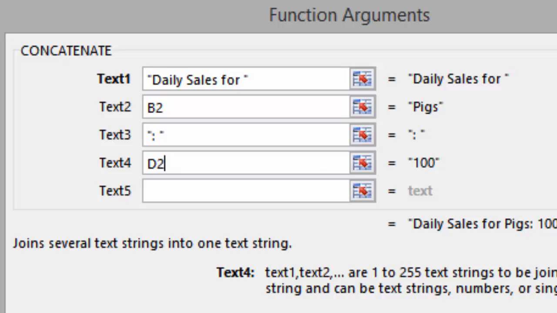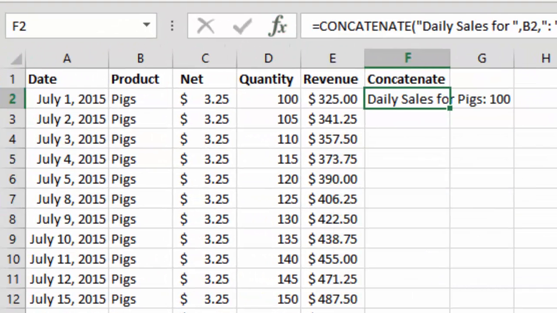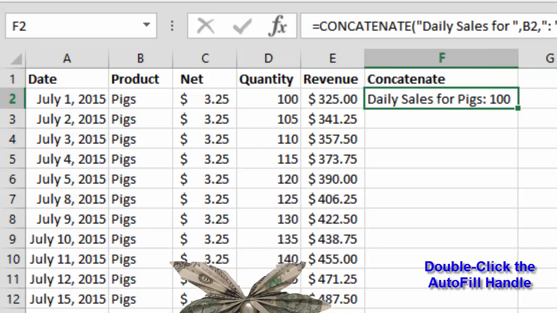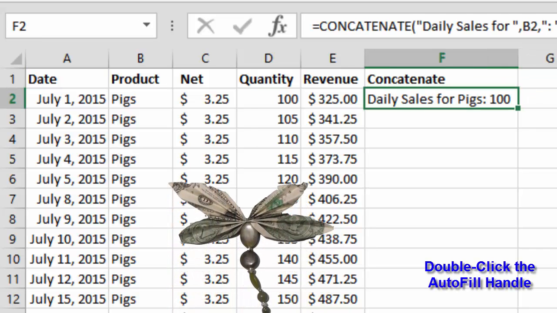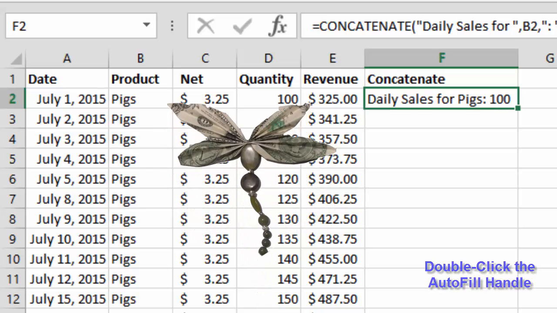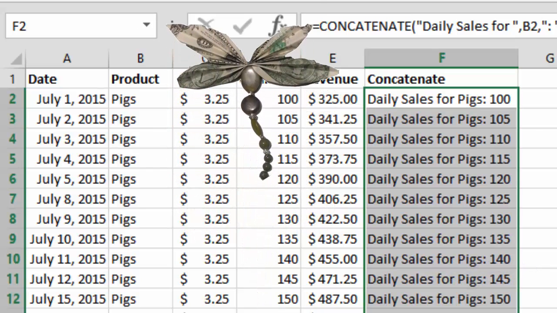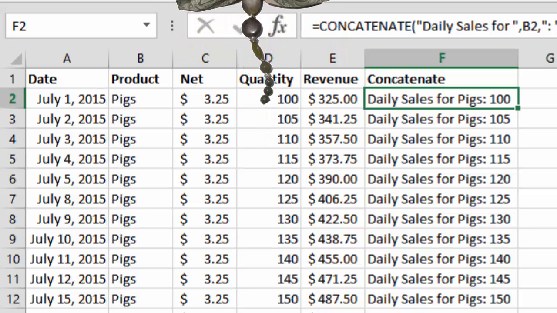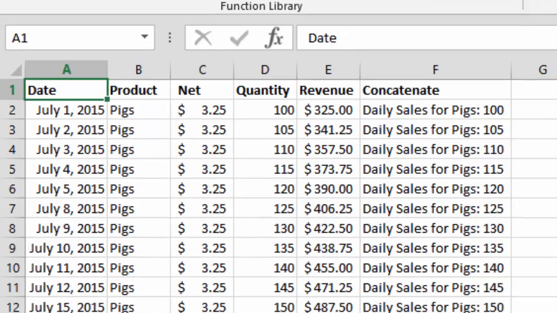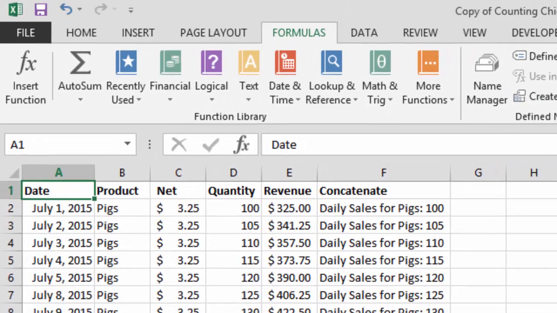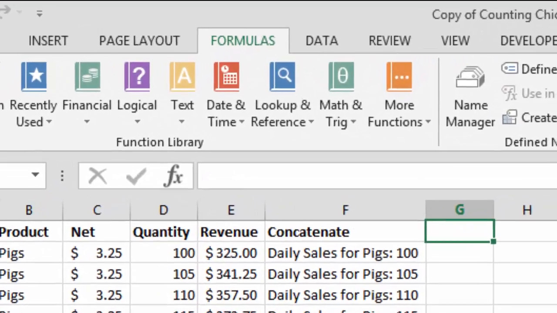Now click on OK. And what do you see? Much better. Double-click the column to make it wider, and I see daily sales for pigs, 100. This is user-friendly. I can read it. You can use the autofill handle to double-click and fill in the data. Nice. The next two formulas will actually format the text, upper and lower.